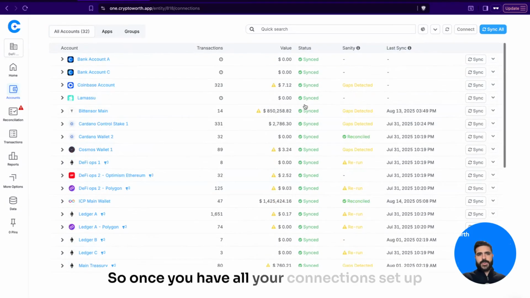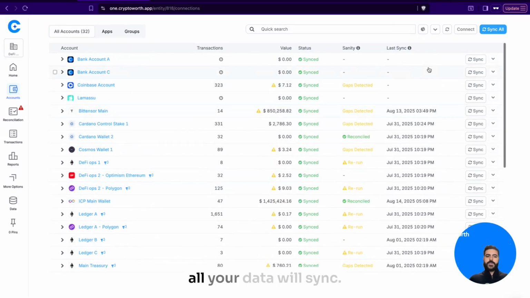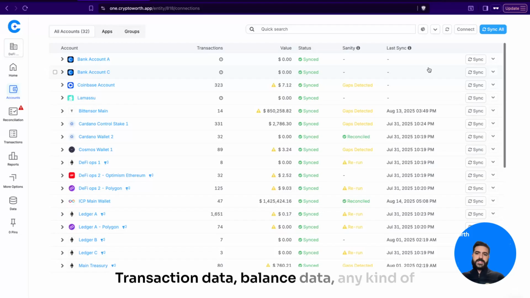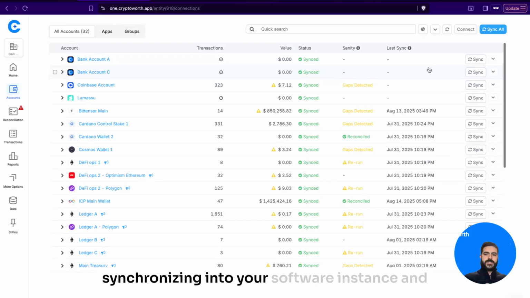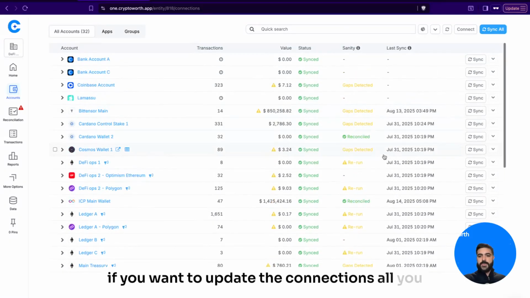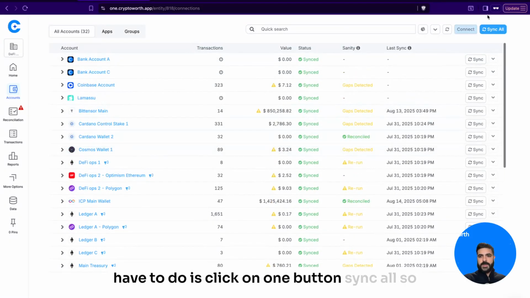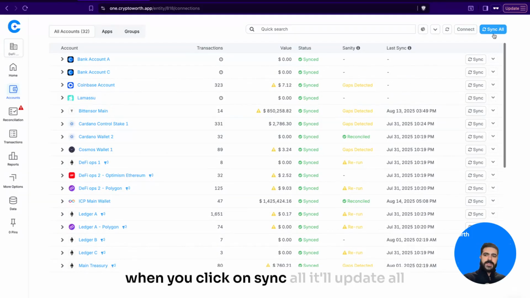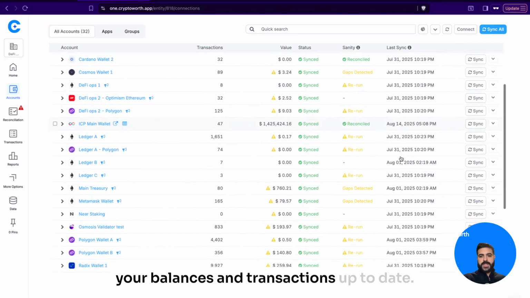So once you have all your connections set up in Cryptoworth, all your data will sync. Transaction data, balance data, any kind of DeFi positions, everything will be synchronizing into your software instance. And if you want to update the connections, all you have to do is click on one button, Sync All. So when you click on Sync All, it'll update all your balances and transactions up to date.